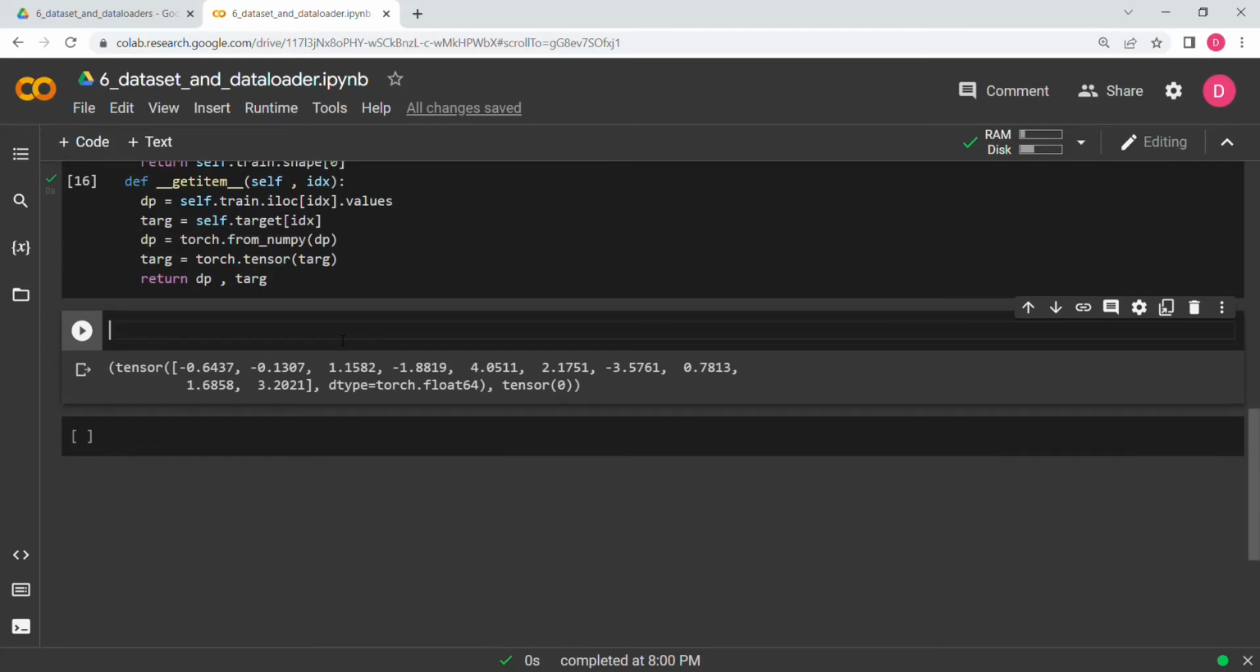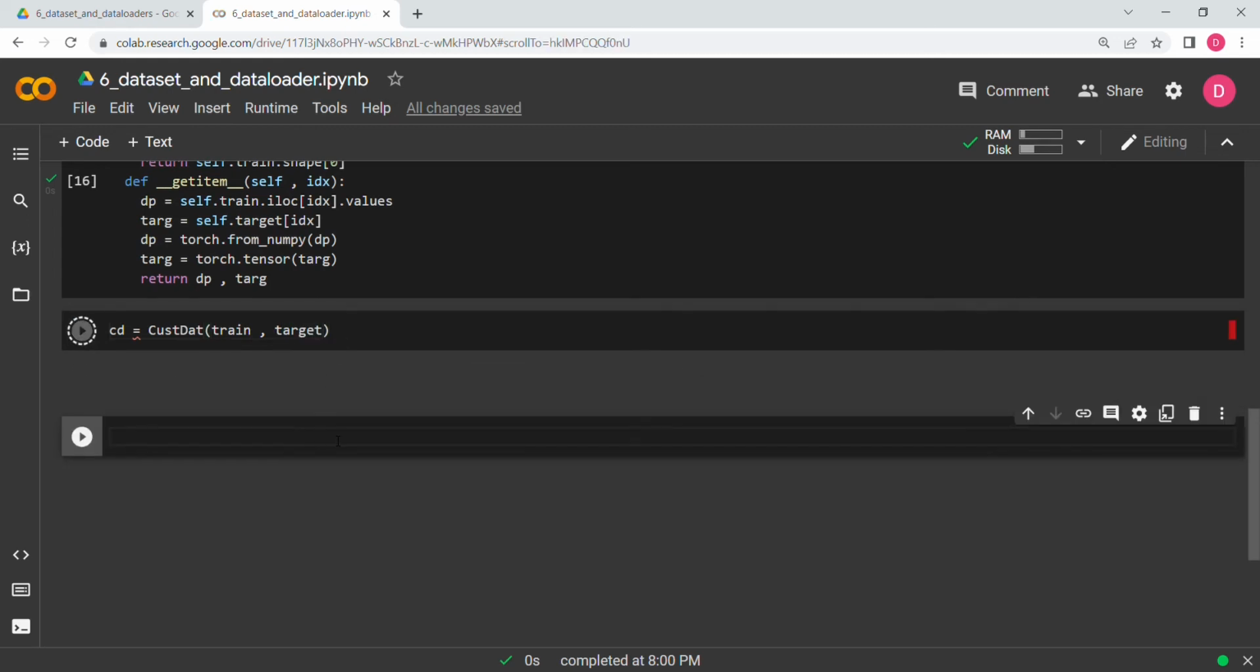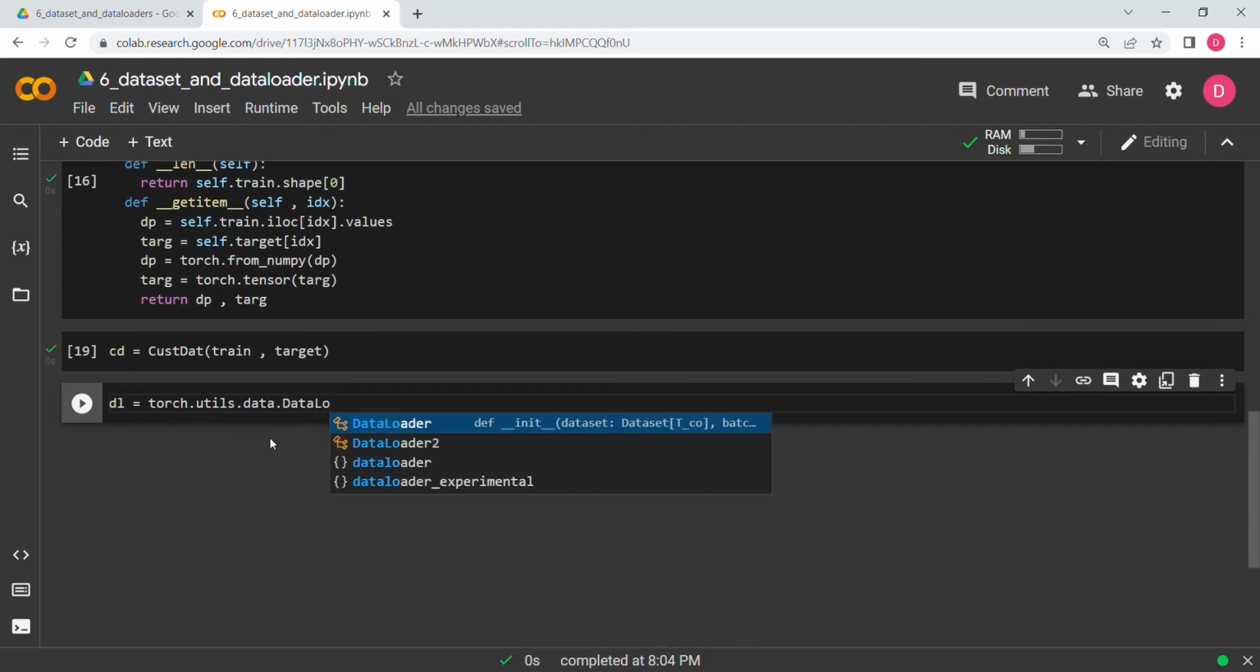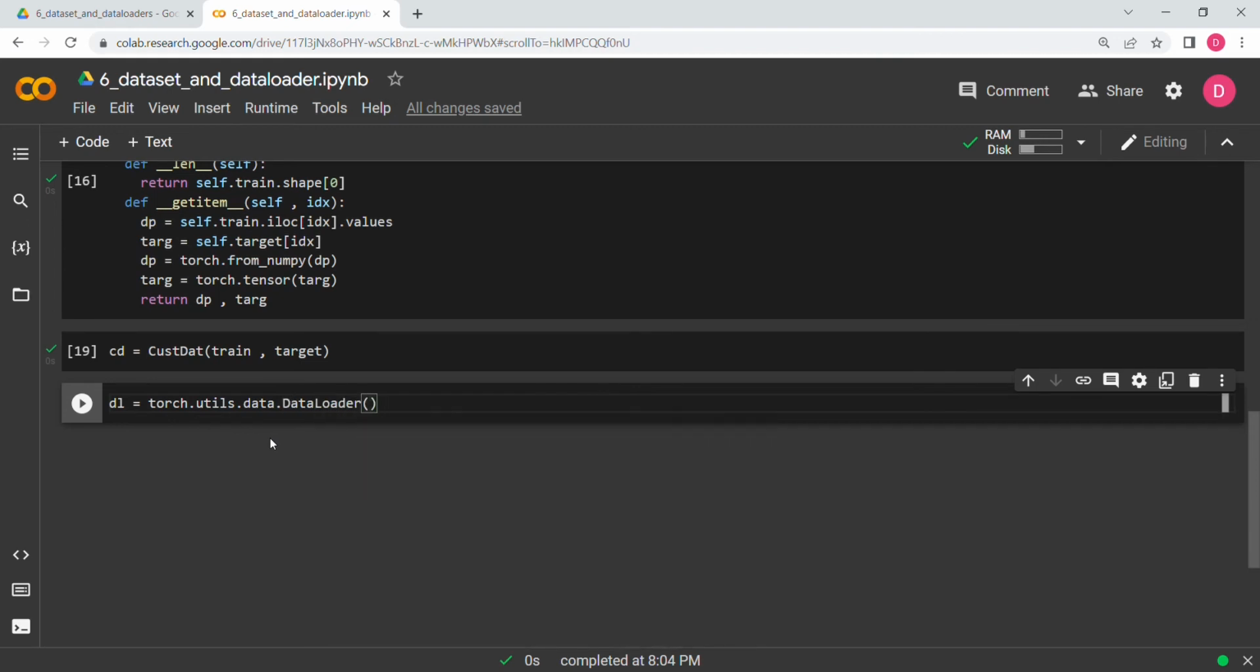So now we are going to implement the DataLoader. Let's call it dl. Before that we actually need to instantiate the class CustDat, cd. So let's say CustDat, and we have to send train and target. Okay, so we have done till here, and now we are ready to write our DataLoader. So torch.utils.data.DataLoader, capital L. Most of the time we forget the capital L. The first parameter was cd itself. Next was, if you remember, batch size. I'm going to keep it 16.